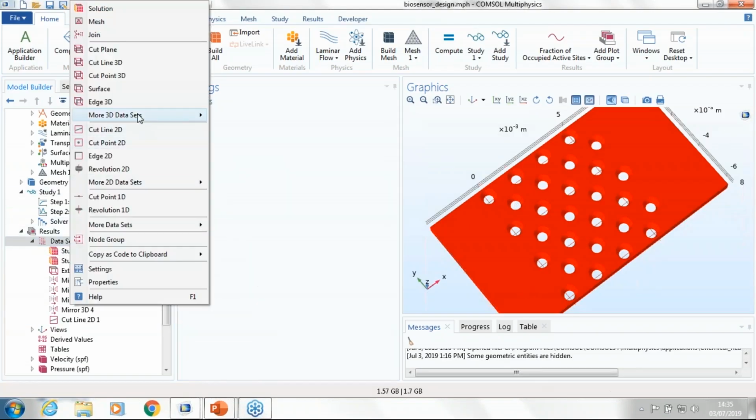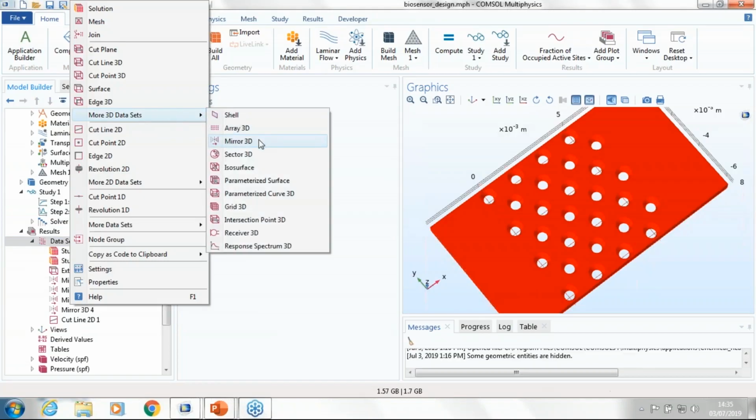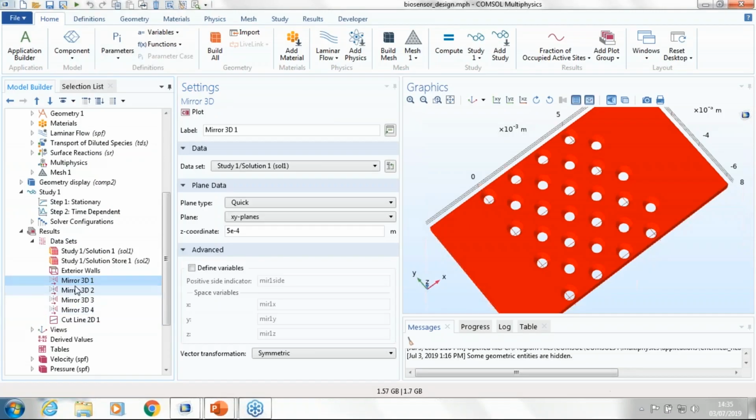So to do that, you just want to go more 3D data sets and then mirror 3D. And then that just allows you to specify where the symmetry plane is. Okay, great. Hopefully it answers the audience questions.